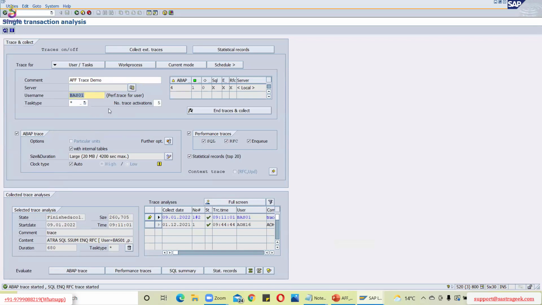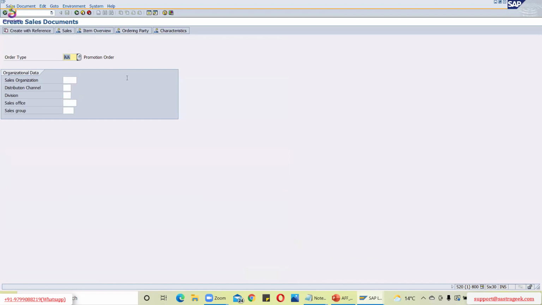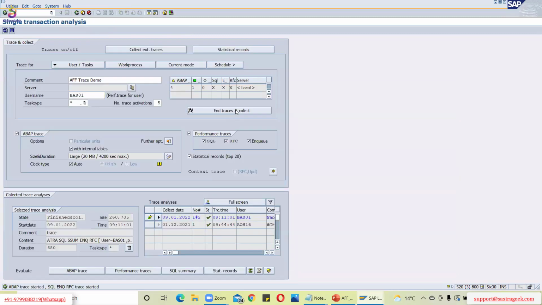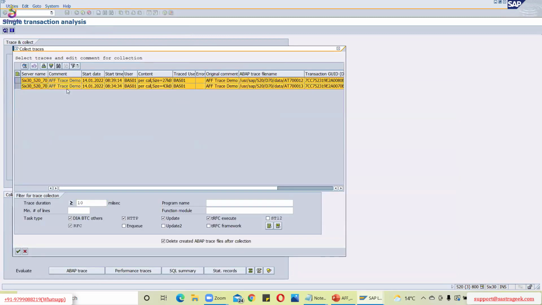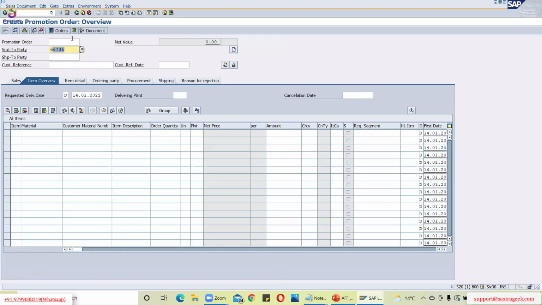Now whatever activity I do, it is going to capture. So VA02, this is where I'm trying to find where my custom enhancement is. Now I'm pressing enter, and the sold-to party comes up, here it's 66736. And now stop your trace. That means I have traced my transaction. That much only I wanted to trace, because I want to find out my custom code during this process.